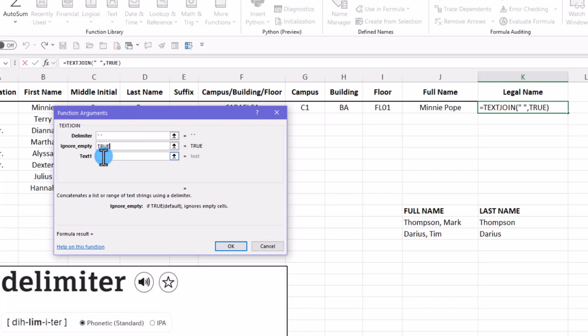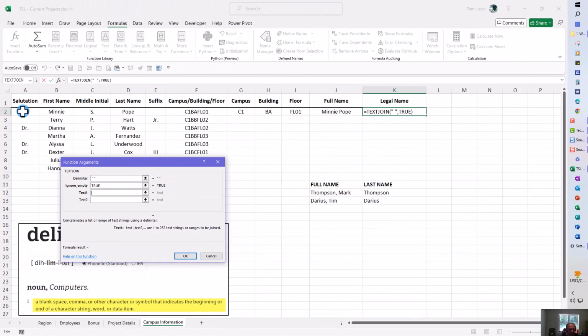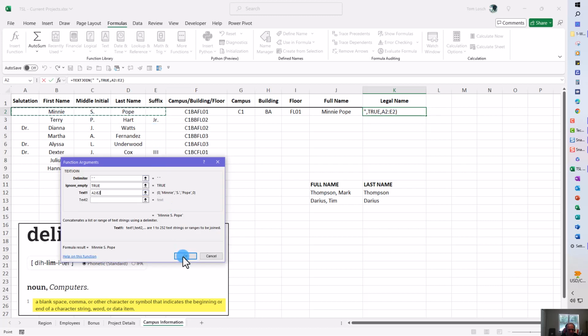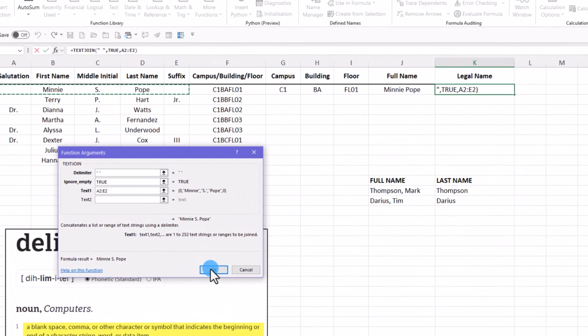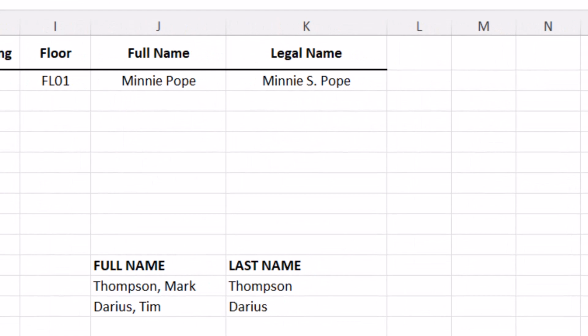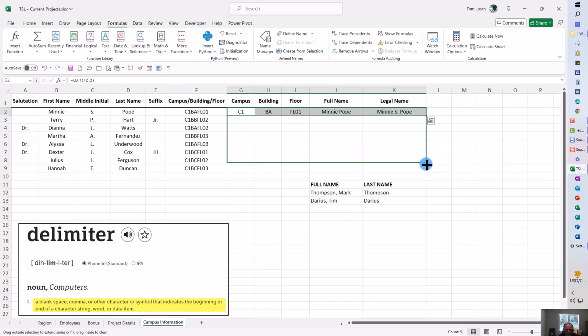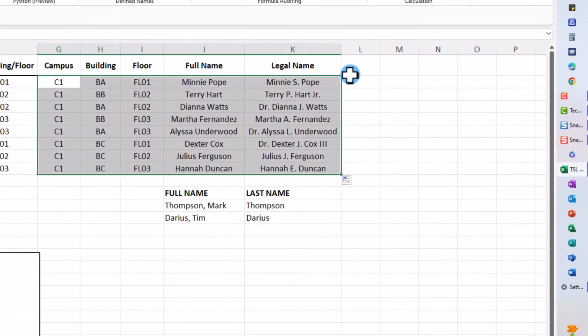Now, the next and last argument is what do I want to actually test? In this case, it's the range of cells going from A2 over to E2. I would click OK, but before I click OK, I can see that I have the answer: Minnie S. Pope. Click OK, there's my answer. Full legal name. Now, what I want to do is highlight all of the values that I just did for the first record and use the autofill feature to fill in the remaining people. Here we go. Isn't that cool?